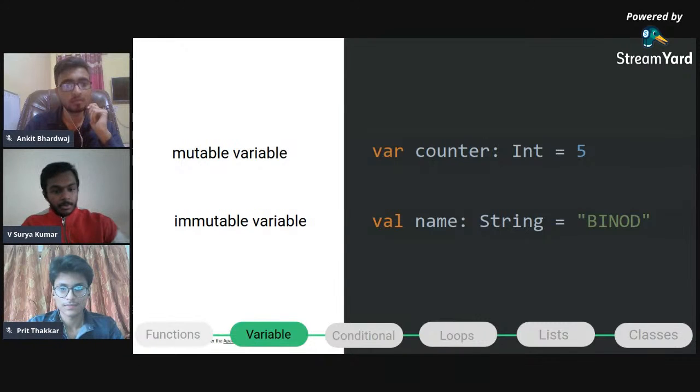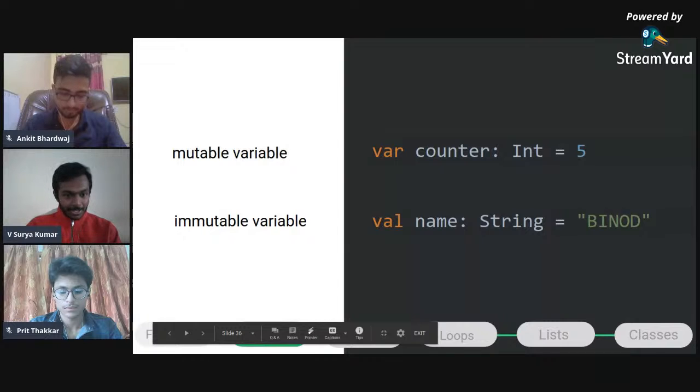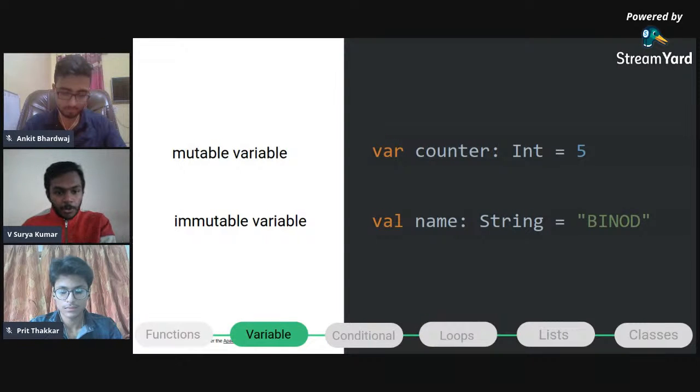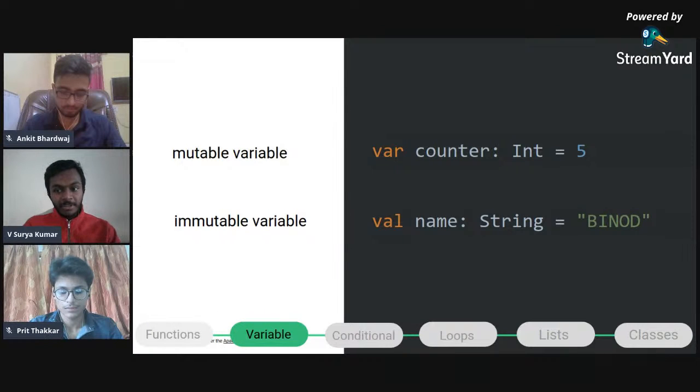Okay, so let's now discuss variables. Variables are important in any language. You can declare a variable with the var keyword for mutable variables and val for immutable variables. If you are not getting what this is, just wait and we will tell you. Use var if you want to change the value it is assigned to, like a counter variable. For example, we have assigned the counter variable with 5, and after some time in the code we can change the value from 5 to 6 to 7 to any value.